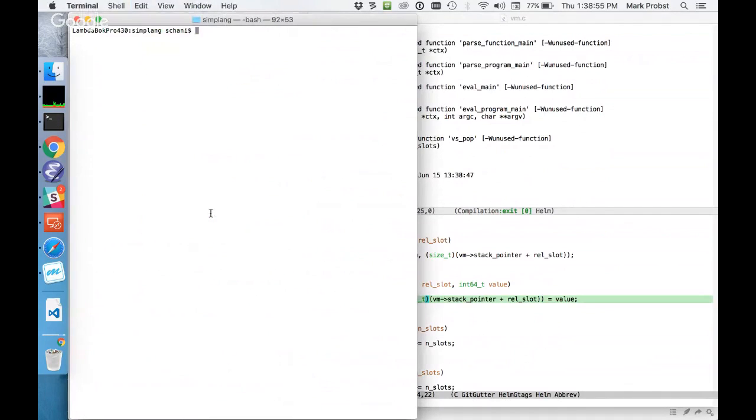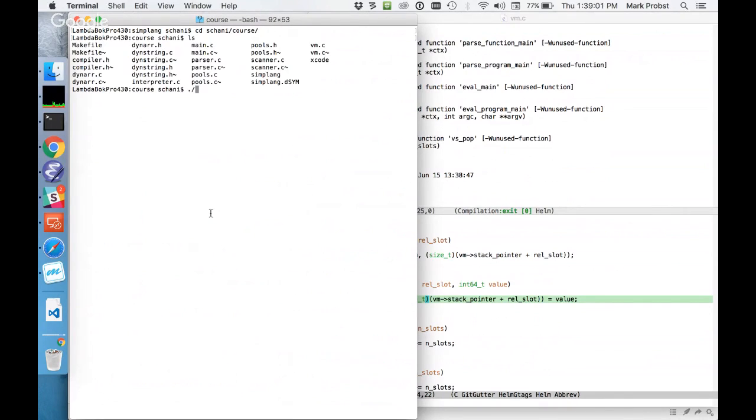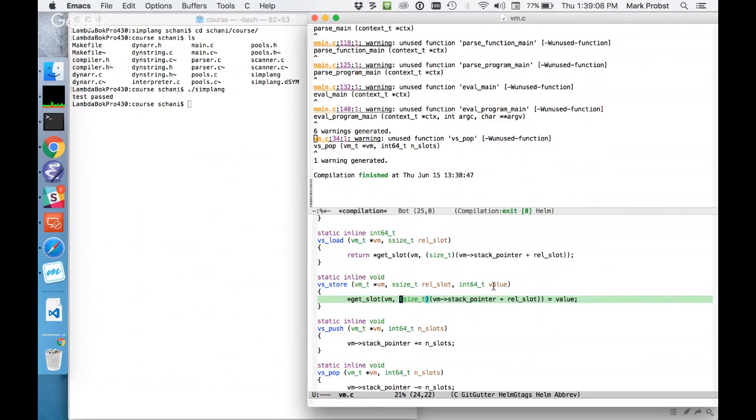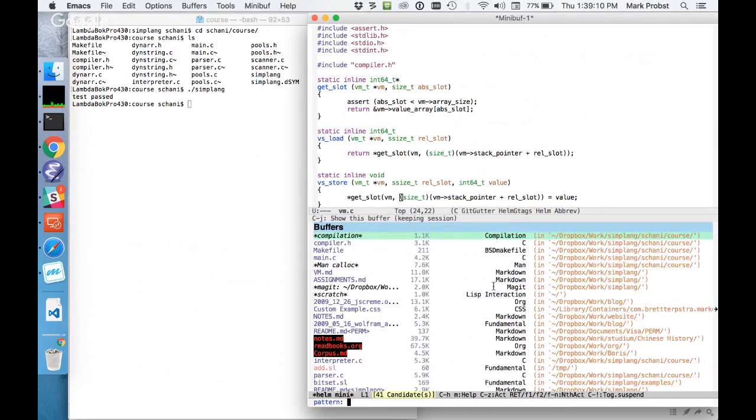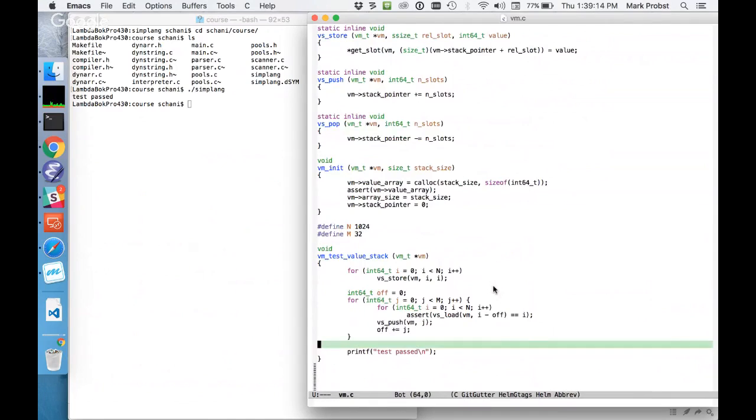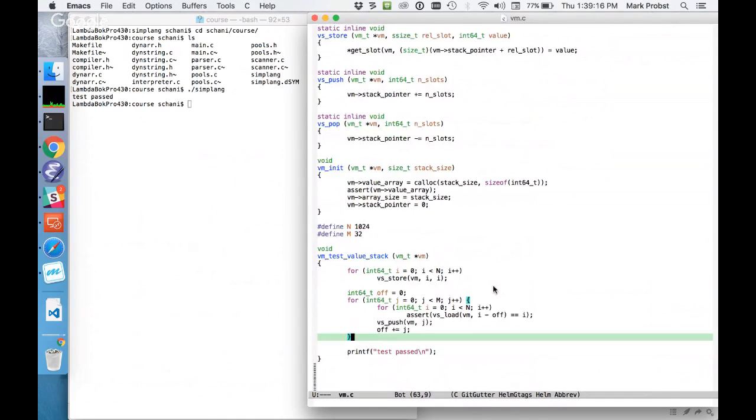So, ta-da! That's quite surprising. This is the VM, so that sets the pop as well. So now we have the same offset.